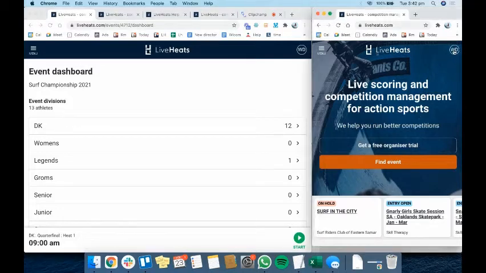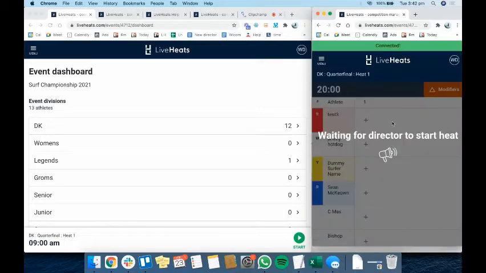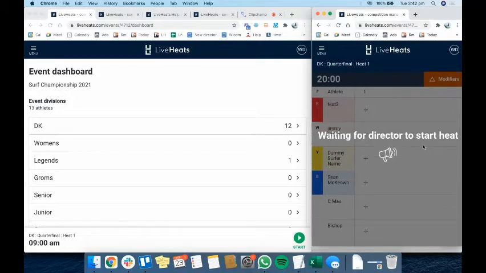Once we've logged in as a judge, the device will land on a page that looks like this. Simply select the event that you're judging, and now that device is ready to set up. So in a real-life competition, we would repeat that process for our 3 different judge devices, and we're now ready to start the competition and start our live scoring.